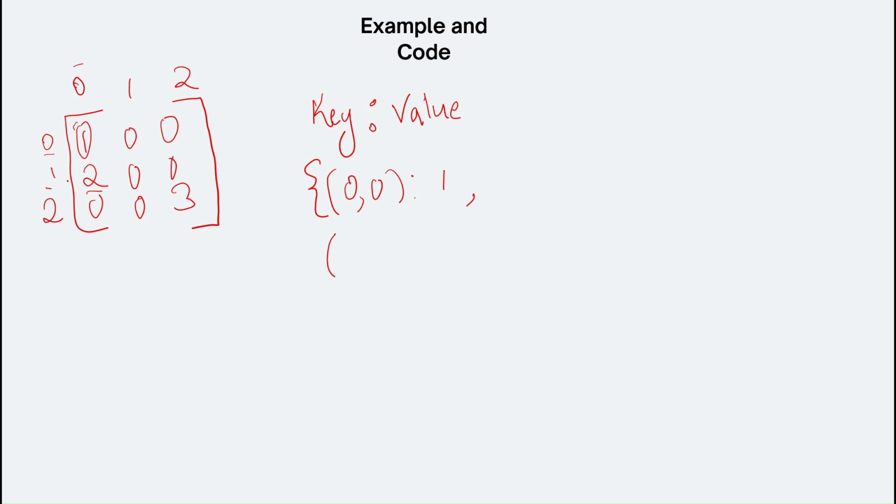And the second element is on the first row and 0th column. So 1, comma 0 contains element 2. And the third element is on second row and second column. So 2, comma 2 contains element 3. So this type of representation is a key value representation of sparse matrices. And that's all. Now let us get into the code.